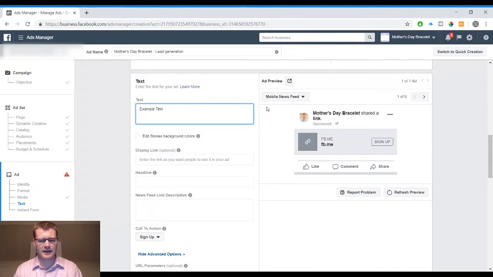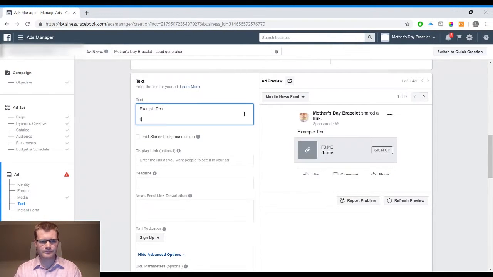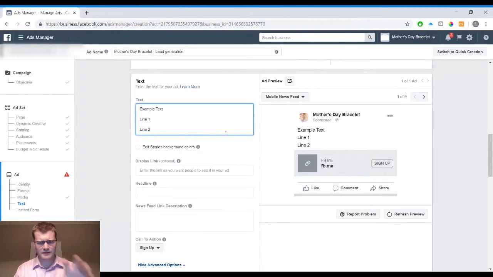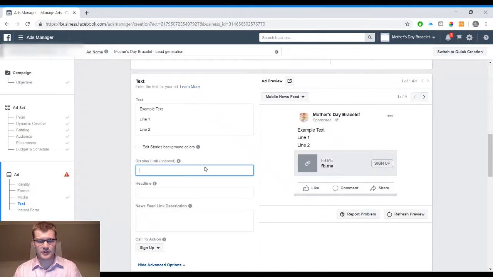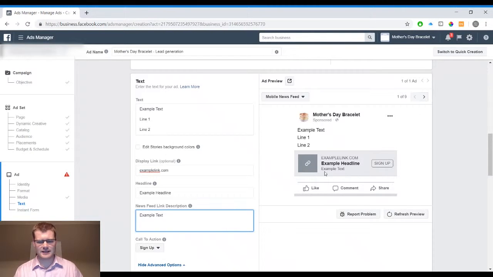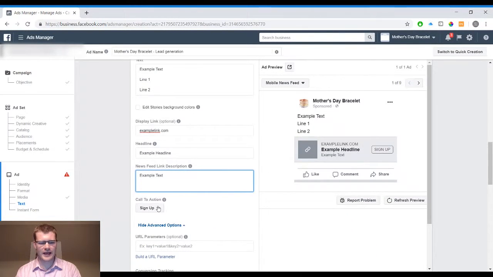Go in the text. We'll just do example text here. This is going to be the area above the call to action button. This will be like your ad copy for the ad. Obviously your picture will be in here as well if you add a picture or video. Display link, if you want to add a link to a certain web page, you could put that in here, but that's optional. And it'll show up here, example link. The headline is going to be this bold area here. So, for an example headline, you'll see it there. The news feed link description is going to be below that, the text below it.